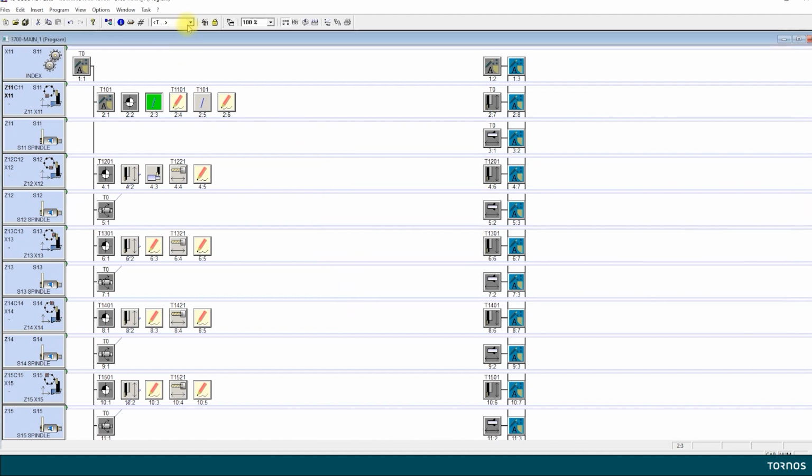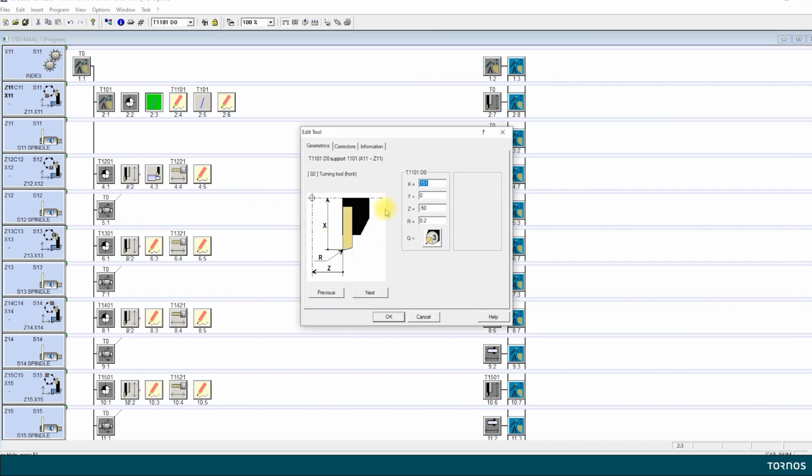Then, I still need to check if my tool geometry is the correct tool. So T1101, I open it. It's a front turning tool. Good. I already have the default geometry. I have a radius of 0.2, which is fine, and a quadrant 3, which is the correct one.